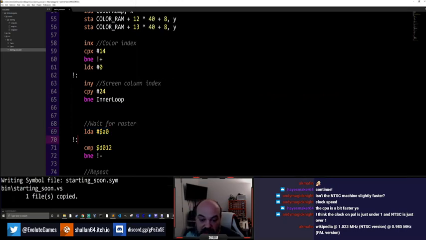And then we compare it with this register. Now this is the first time we've seen, other than using the store accumulator, an instruction not use immediate mode. So this is a compare instruction again, but it's not comparing to the number D012, it's comparing to the value that's in D012.